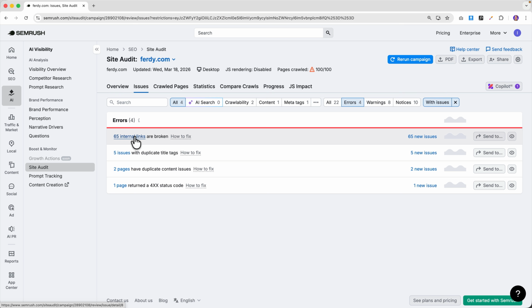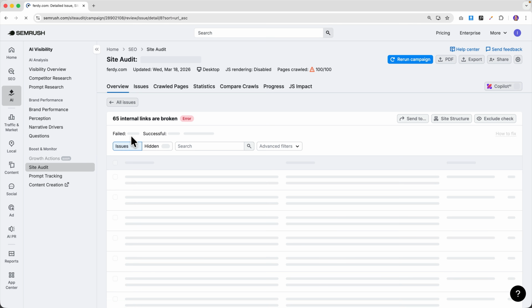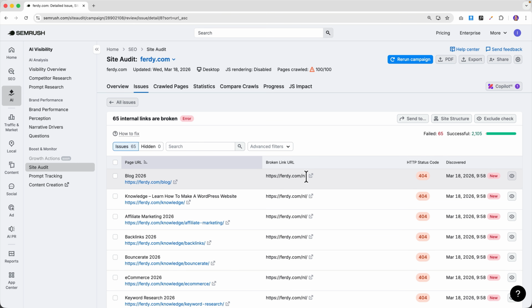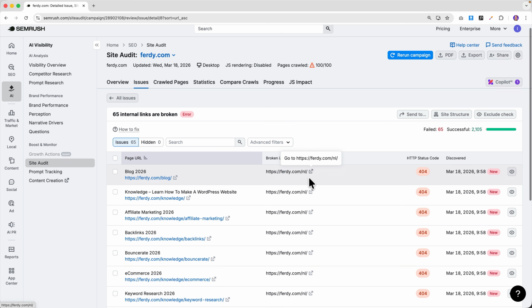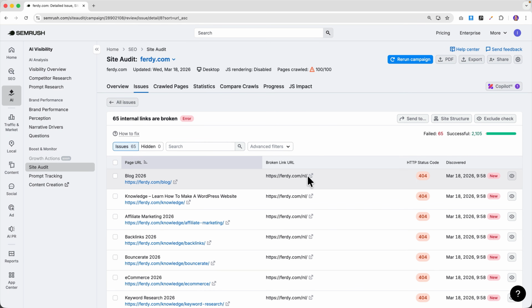65 internal links are broken. So I can click on it and see which they are. And I know it's true because I had a Dutch variant on my website and I removed it, so it's not working anymore. So I should definitely get rid of that. And if I fix those errors, which Semrush shows me, my health also increases and I'll be found better because Google and AI hate websites that are not properly working.